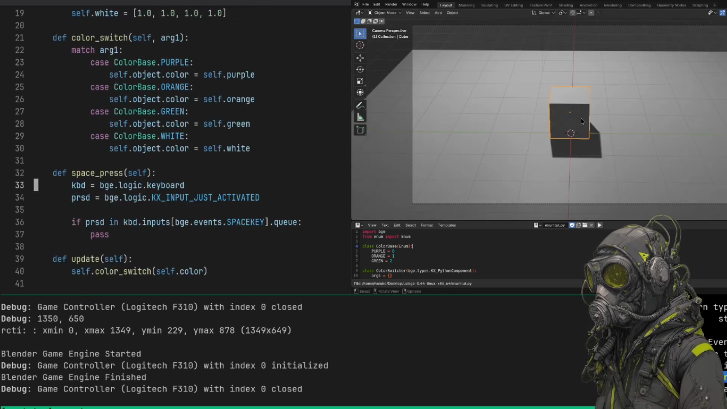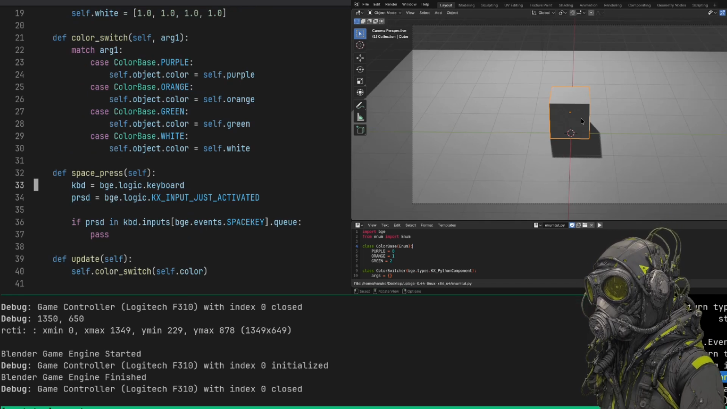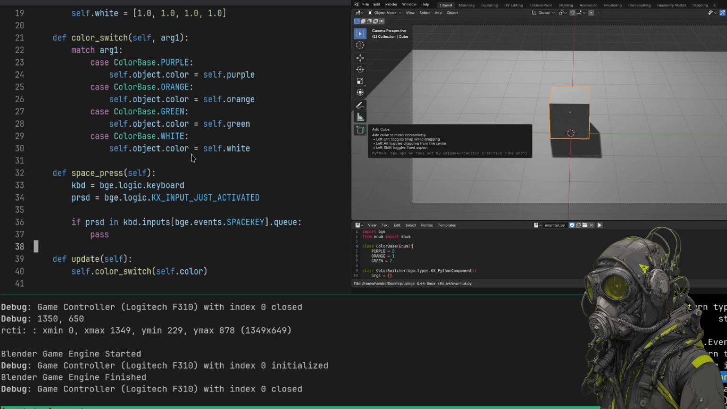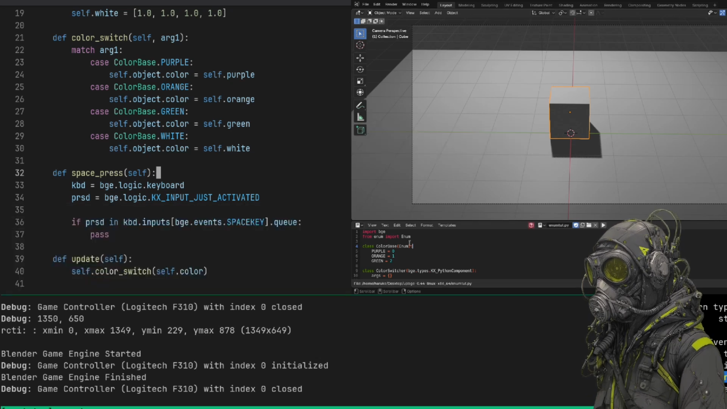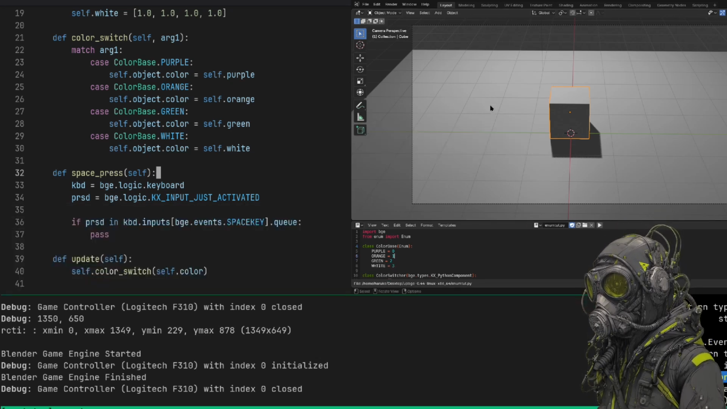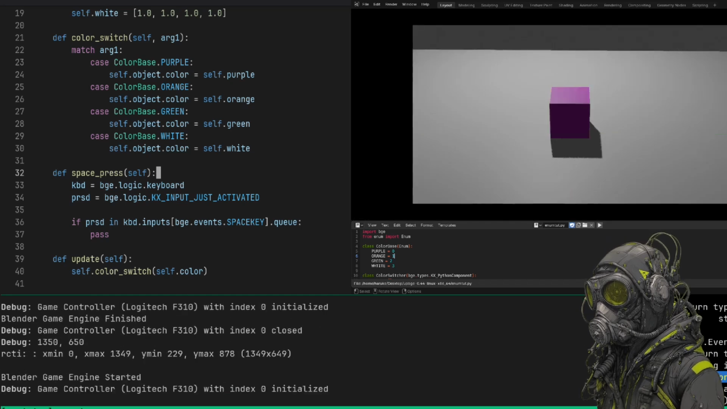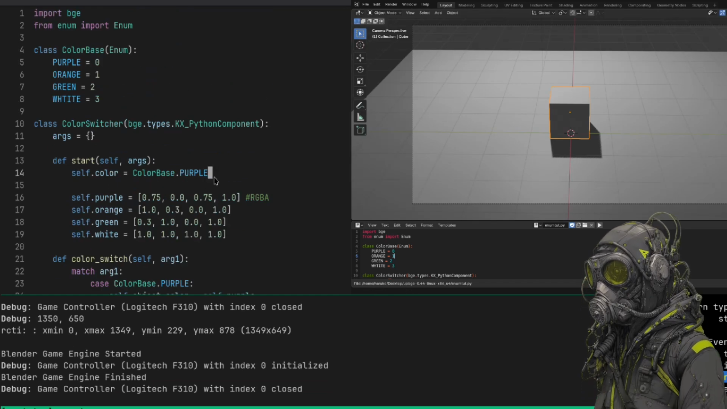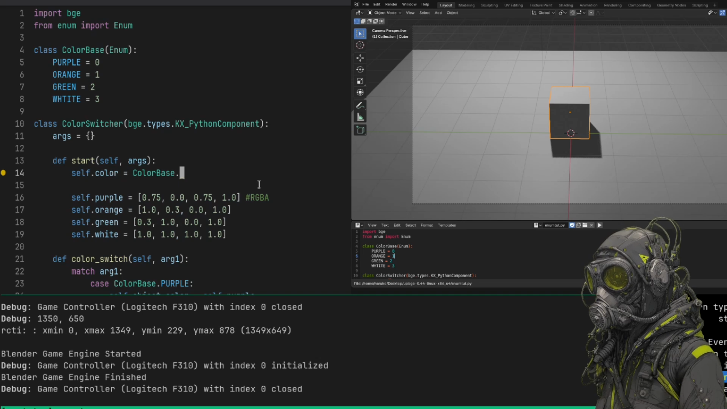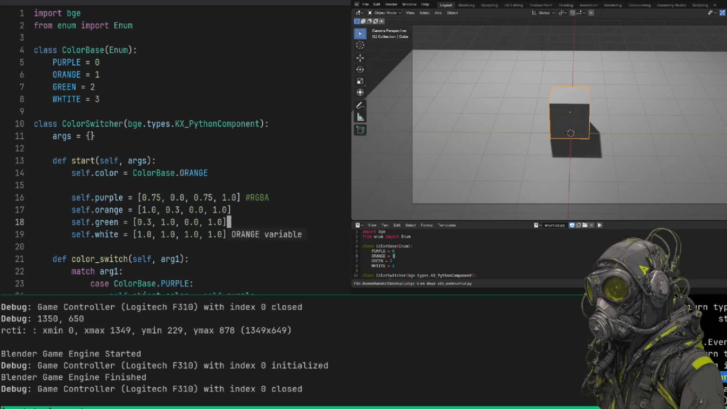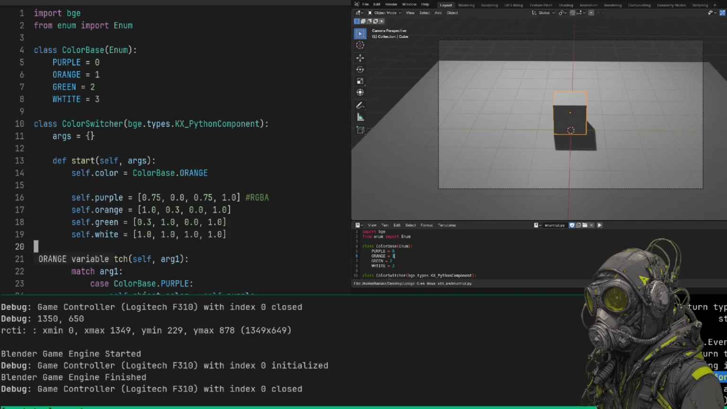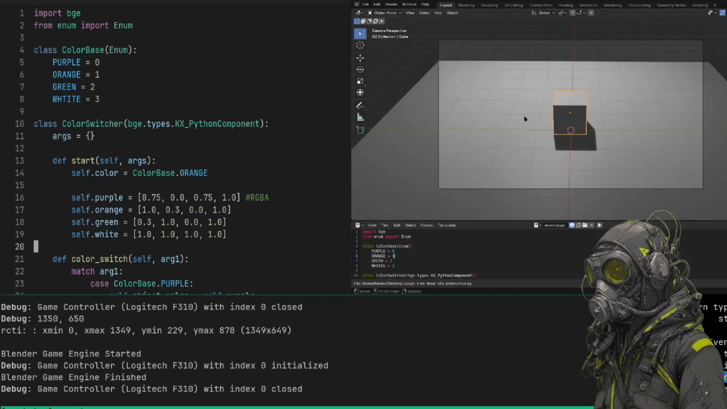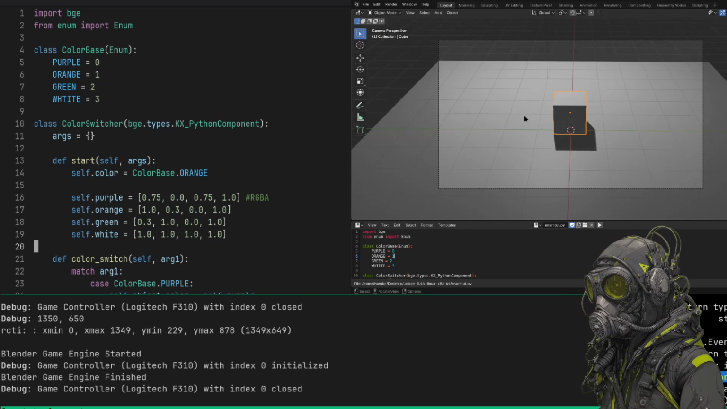So if we go back to our beautiful white cube in UPBGE and initiate the engine. Well, first I have to save the file. Hold on. Then I reload the file, and now if we press play, he's purple. And then if we change the value of this variable to orange and save it, he's orange.